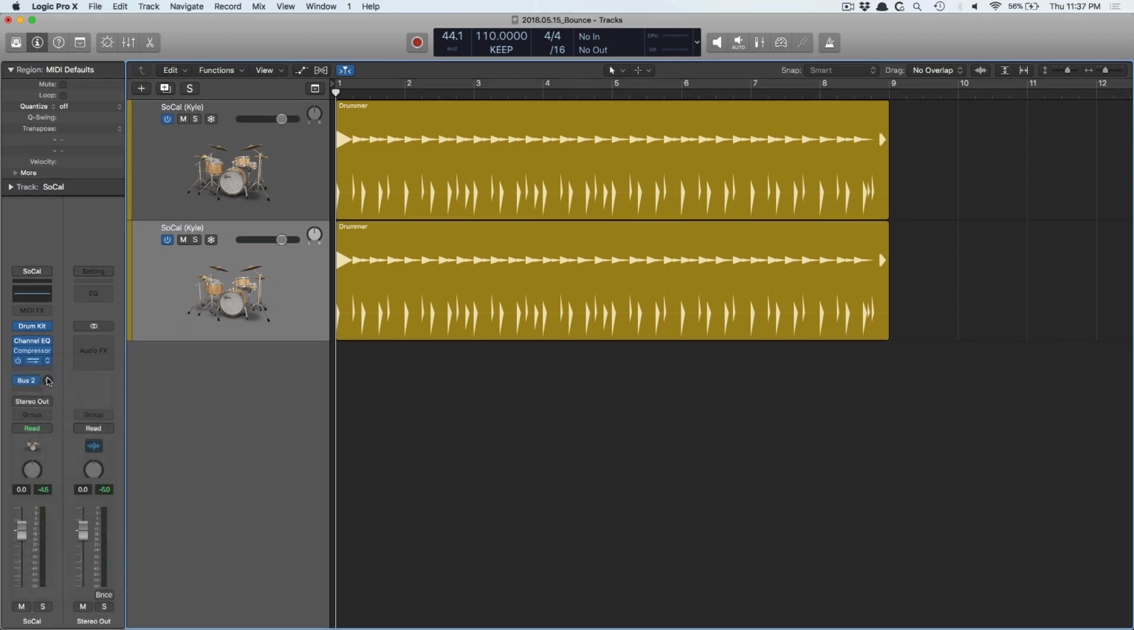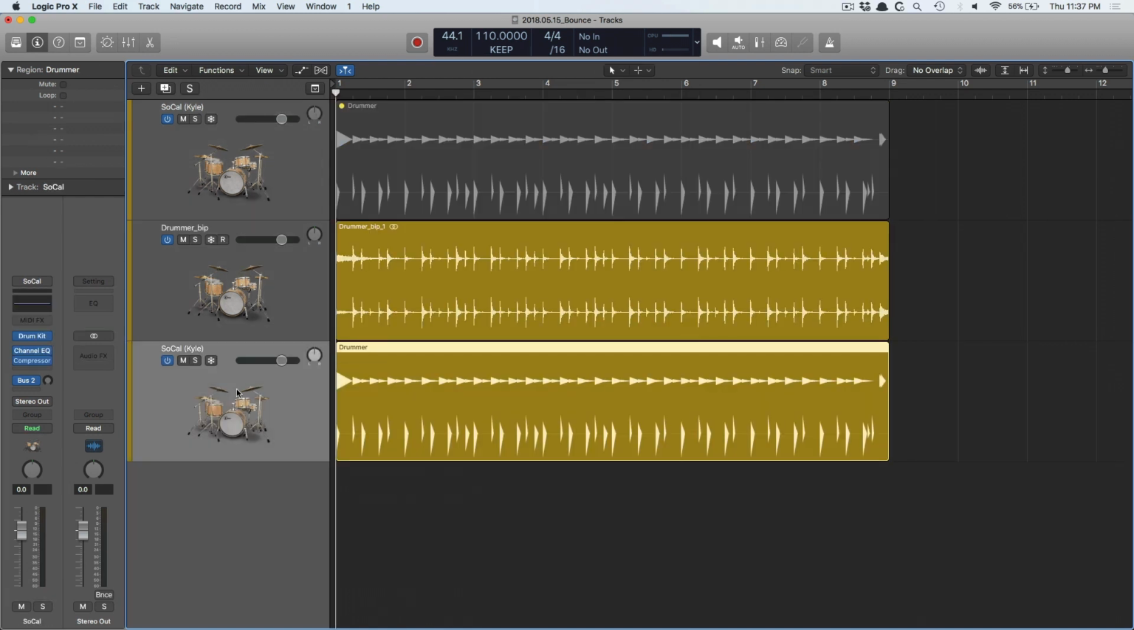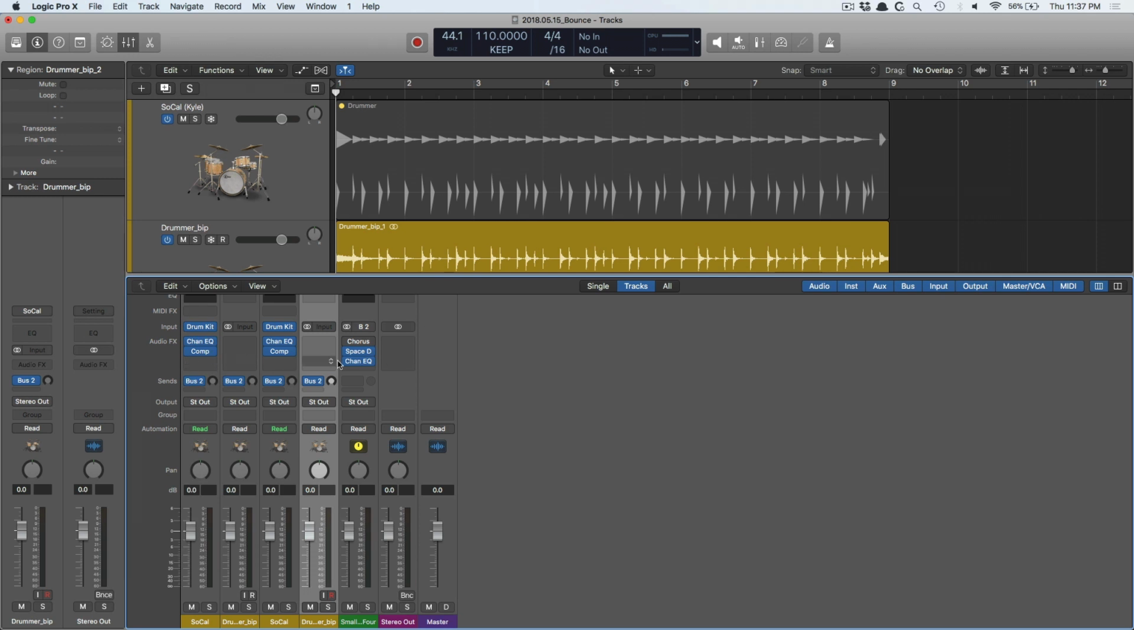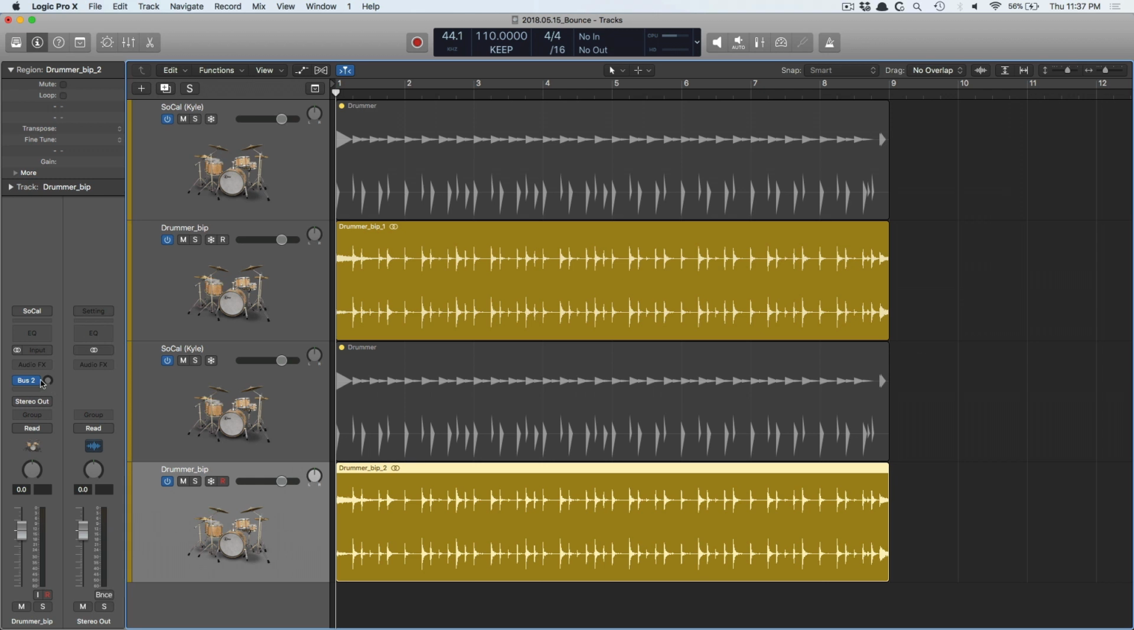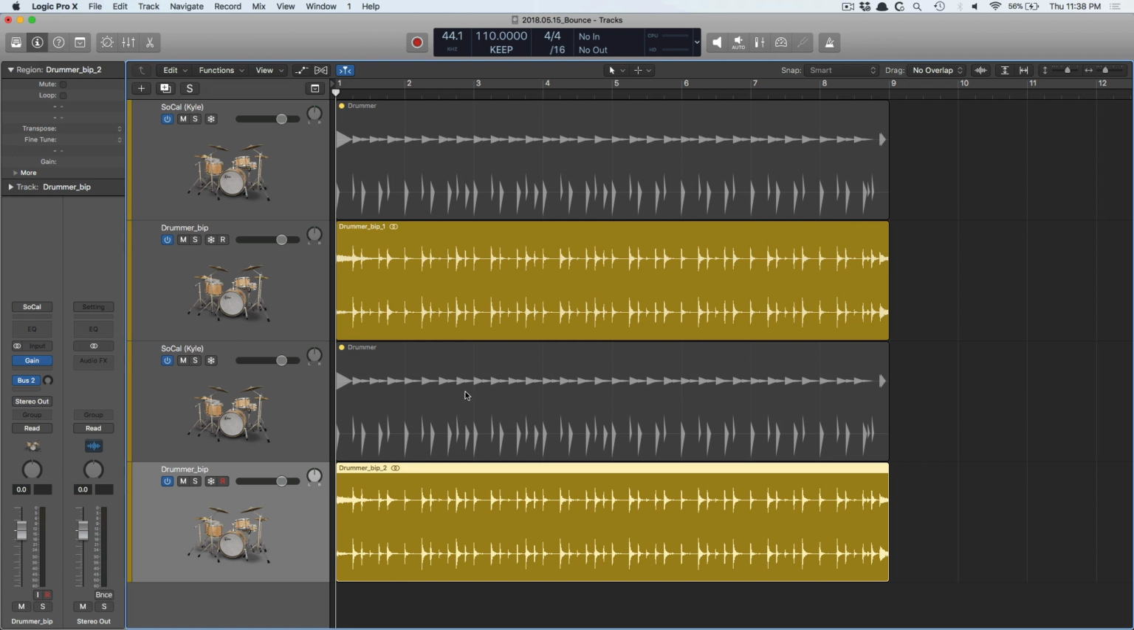So they don't cancel out. If you're not convinced, let me bounce in place each track real quick. Okay, I haven't changed anything about these tracks. Let me bring up the mixer just to demonstrate. I removed the gain plugin, so they shouldn't be even attempting to cancel out. Let me bring in the gain plugin again. Invert the phase of Drummer number 2. The original drummer tracks are muted. Here we go.